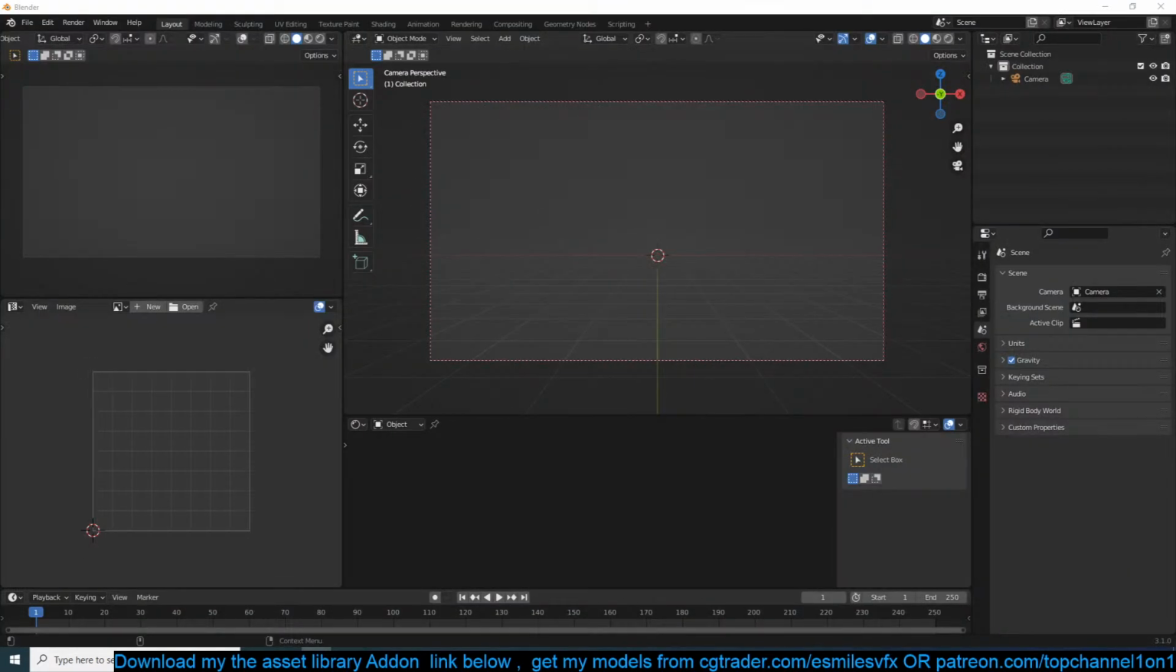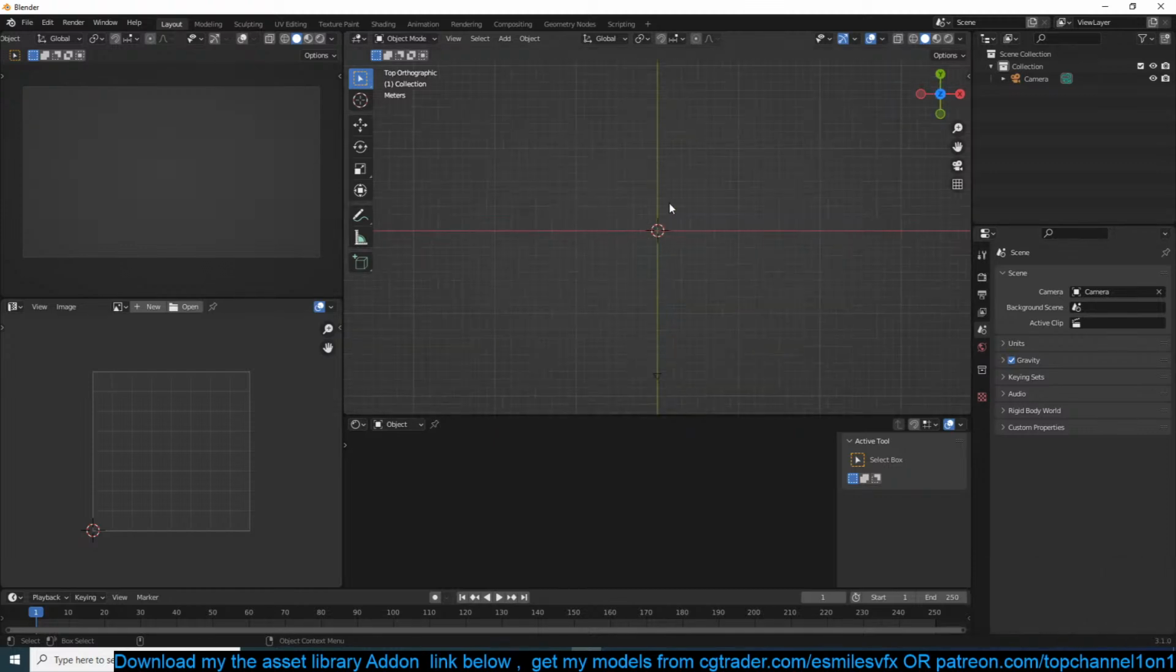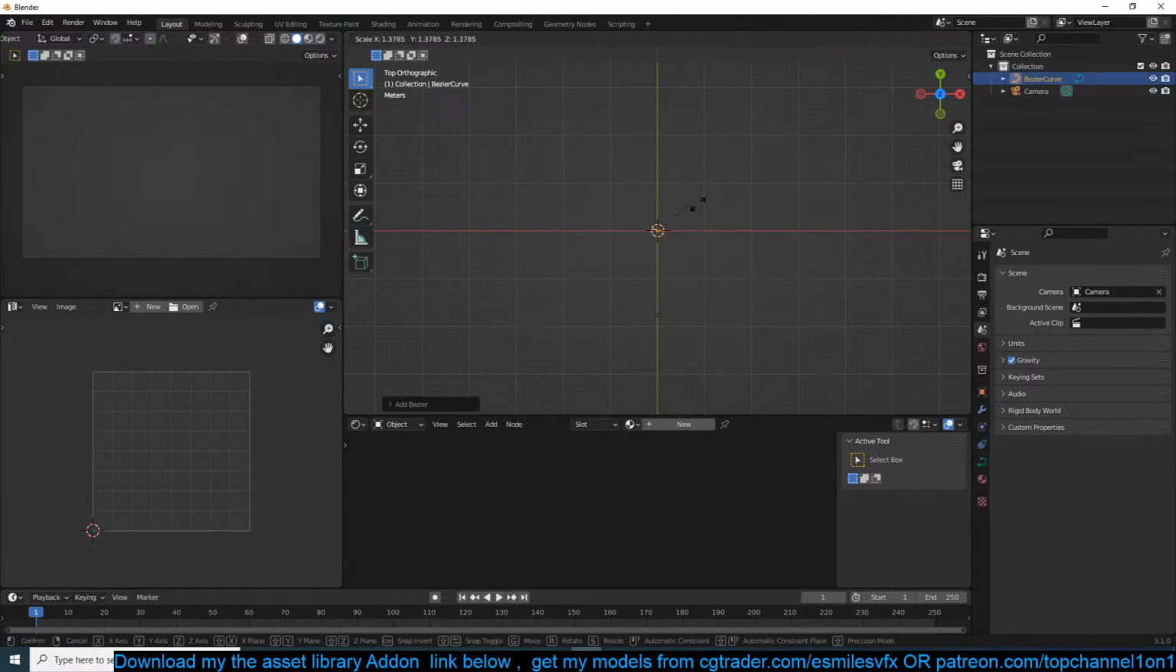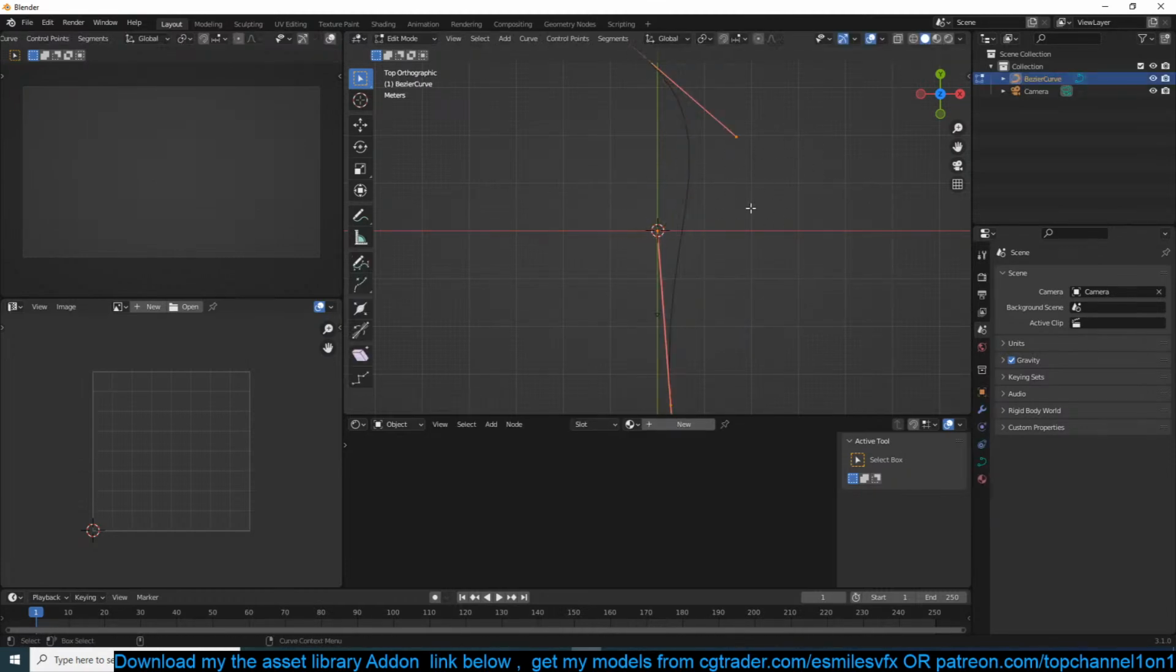So let's get into today's topic of creating a tunnel with a monster in it. Please make a horror image. Yeah, that's what I'm trying to go for today. So let's start with a curve. This is going to be our tunnel.